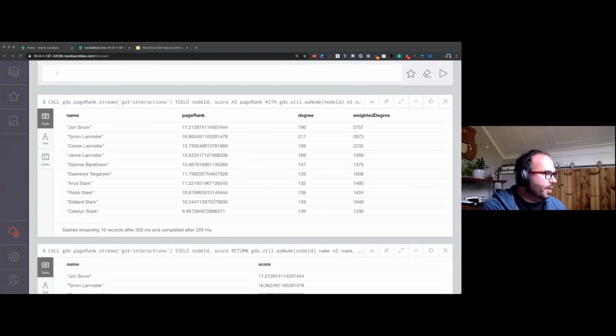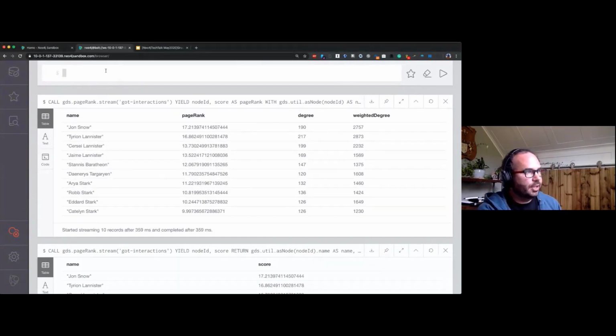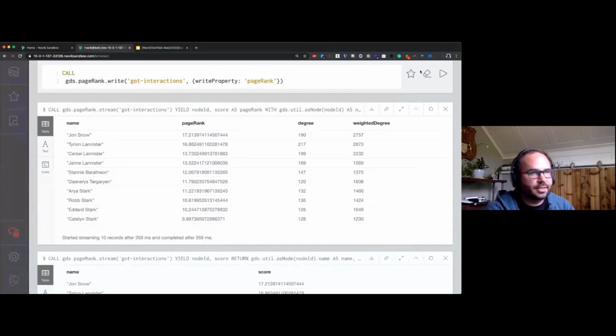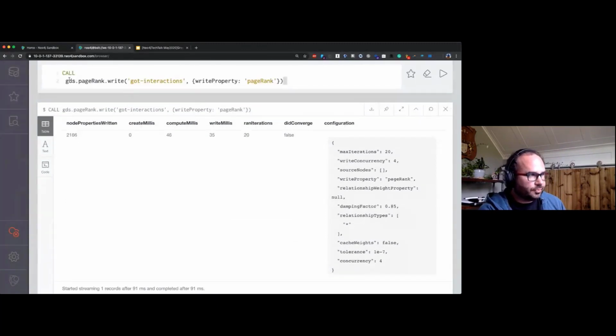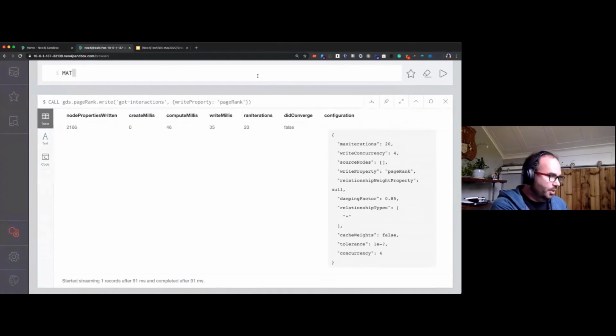Cool. So far we haven't updated the graph. We've just streamed the results back. We can now write the PageRank values back to the graph using GDS PageRank write, and we specify the write property. So this means that we'll calculate PageRank, and then we will add a property value on the nodes called PageRank.